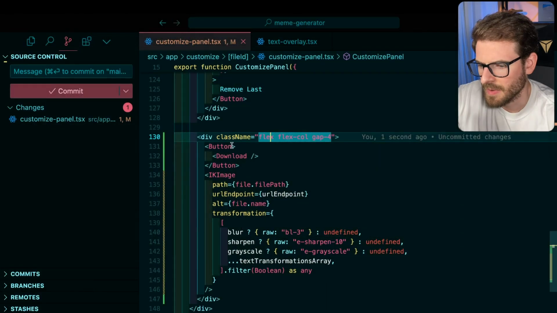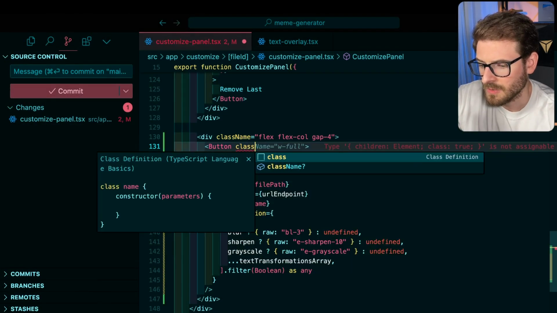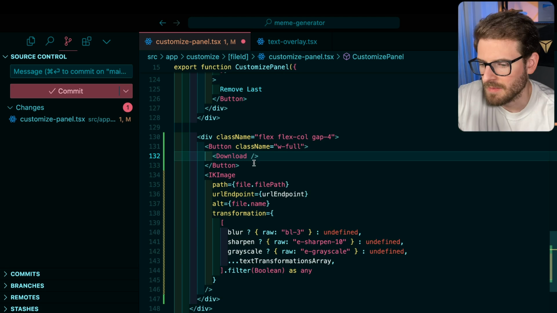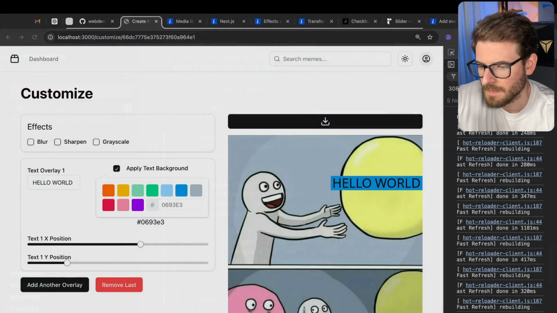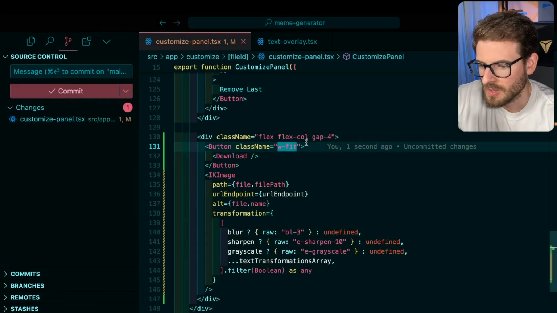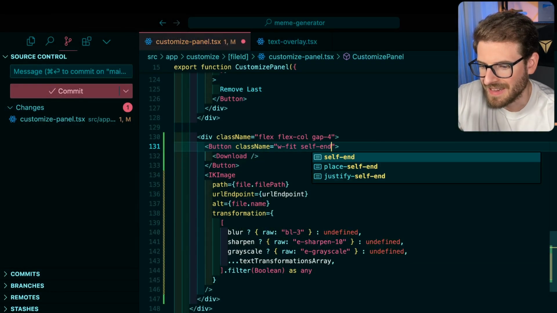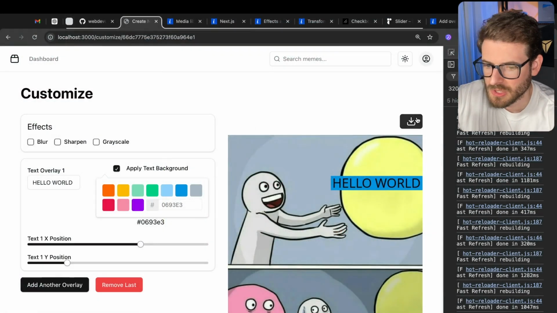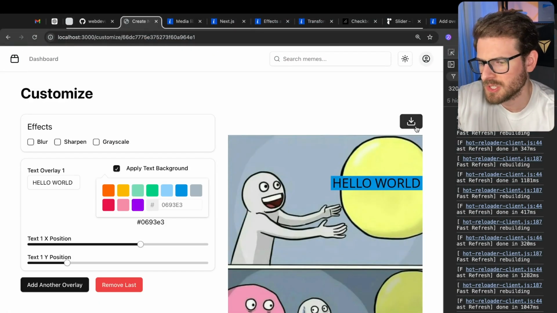And so now on the button itself, there's different ways that you can basically not have it be full width. You could do w-fit, and I believe that'll make it scale down. And then in the parent container itself, we could basically just say like self-end, and I think that'll push it to the end.